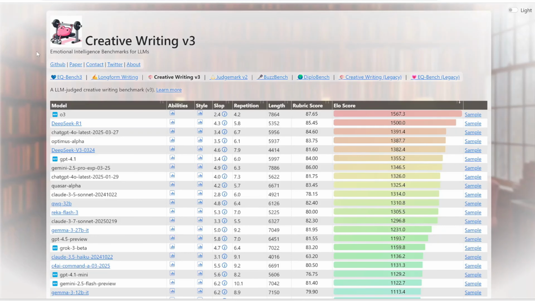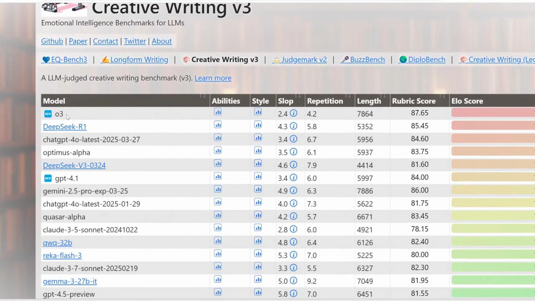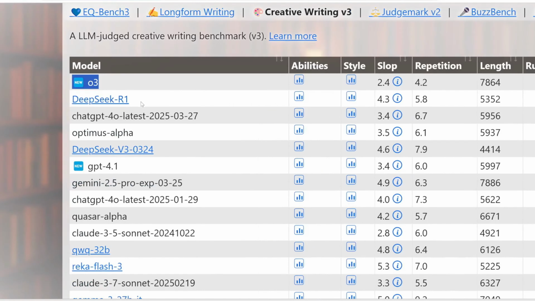Here's a really cool benchmark called creative writing, which, as the name implies, tests how good AI models are at creative writing. And here, o3 is now number 1. Followed by DeepSeek R1, and then GPT-4o. Interestingly, Gemini 2.5 Pro is all the way down here, so not too good in terms of creative writing.